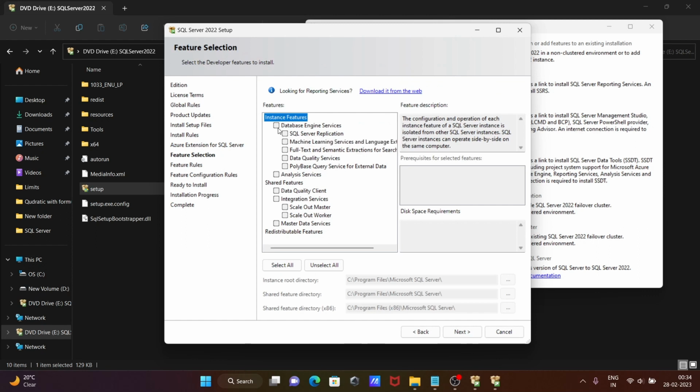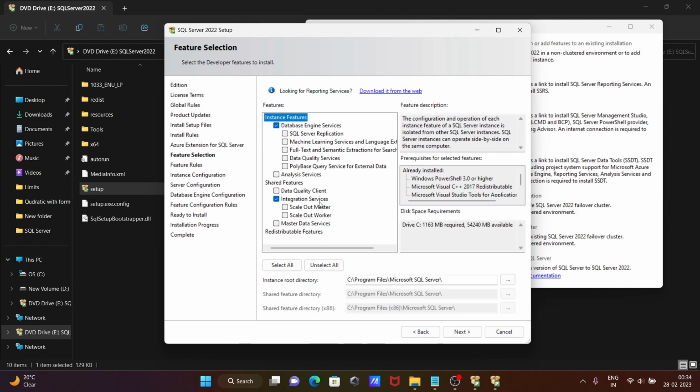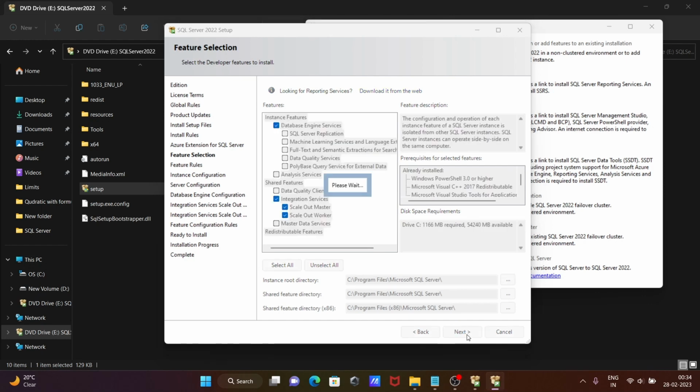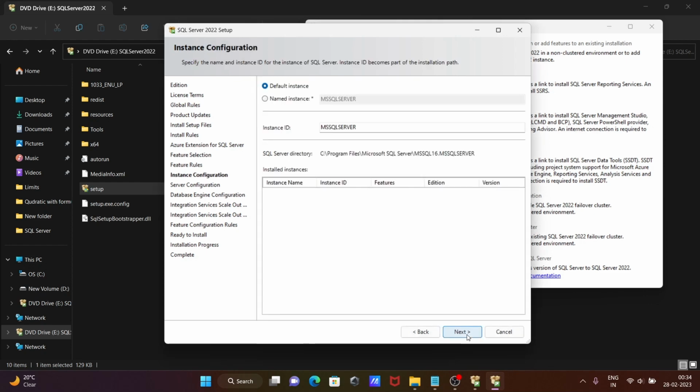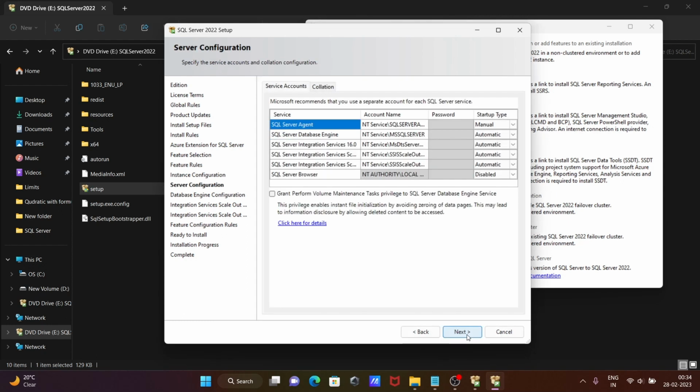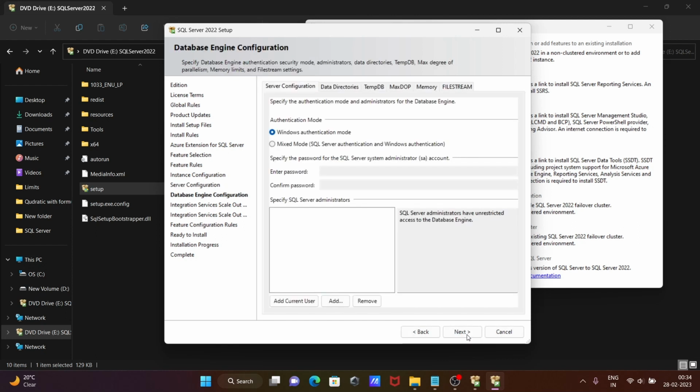So this is for the database engine. And for integration services, you need to check that Integration Services checkbox and check SQL Server Integration Services Master and Worker. After doing this, click on this next and please wait while setup runs. After that, click on this next. No need to change anything. And thereafter, click on this next.